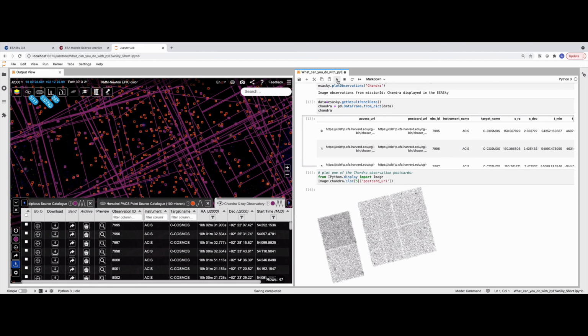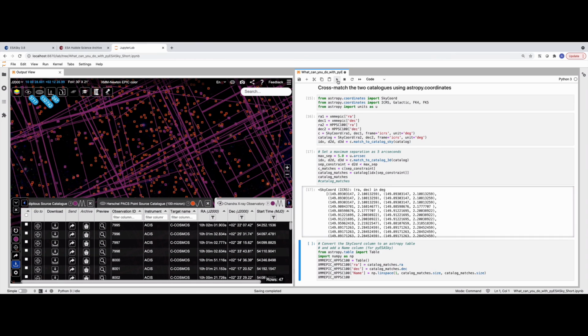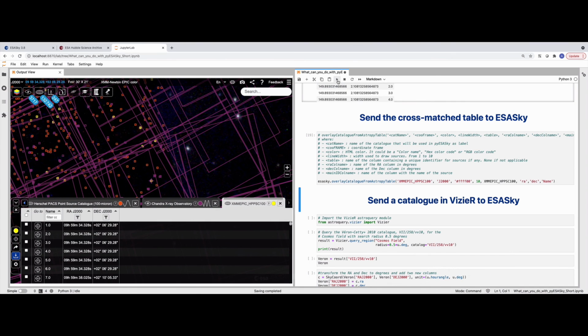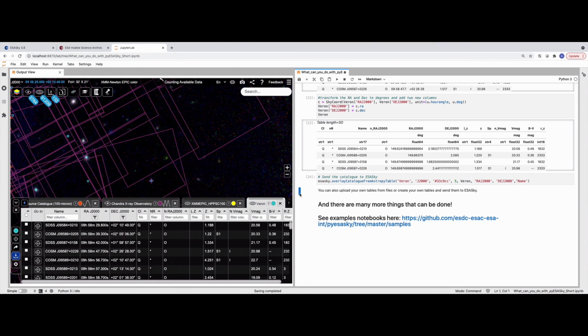Many users ask for cross-matching functionality, so this is how you can do it in a notebook just using the AstroPy library and then send the cross-match table very easily back to ESASky. And similarly, people ask if we can connect to Vizier, so this is how you can load up a Vizier catalogue into ESASky using AstroQuery. And you can also load up your own tables from files, create your own tables, send them to ESASky. There are many more things that can be done, so see our example notebooks here.